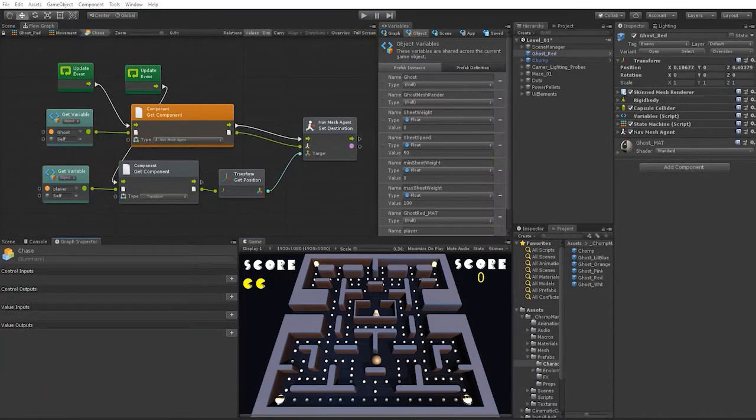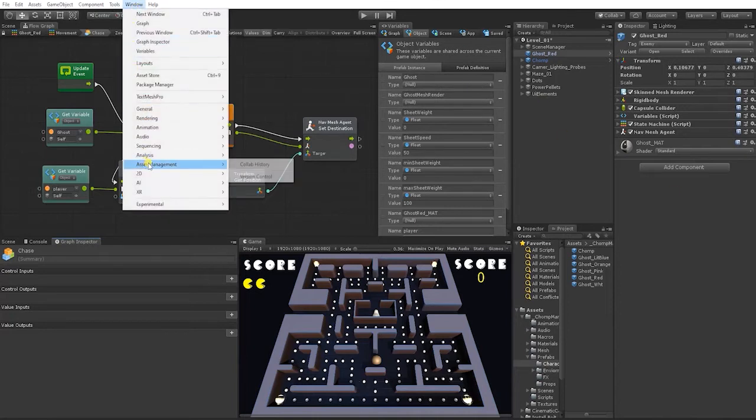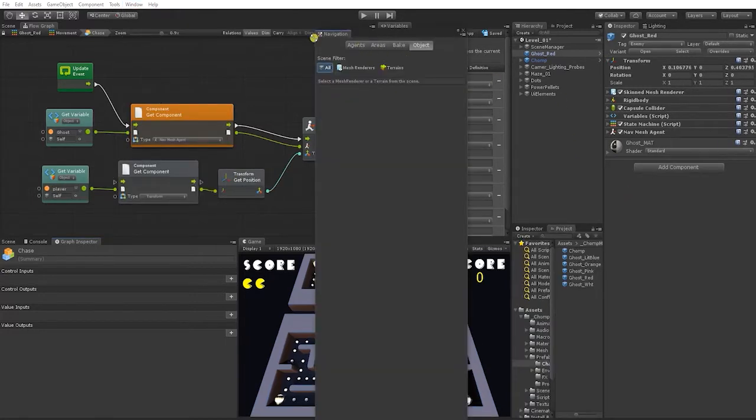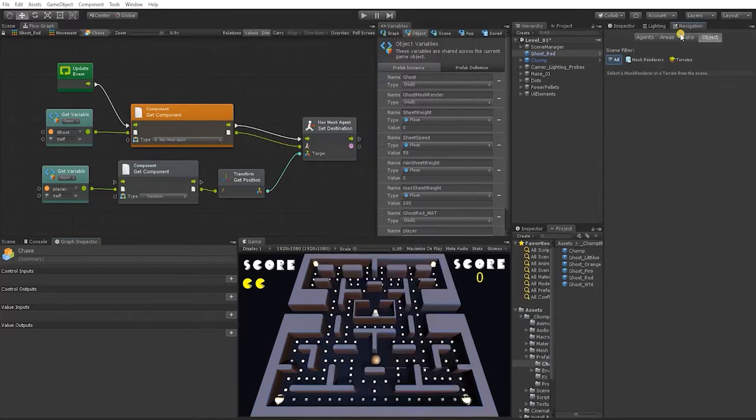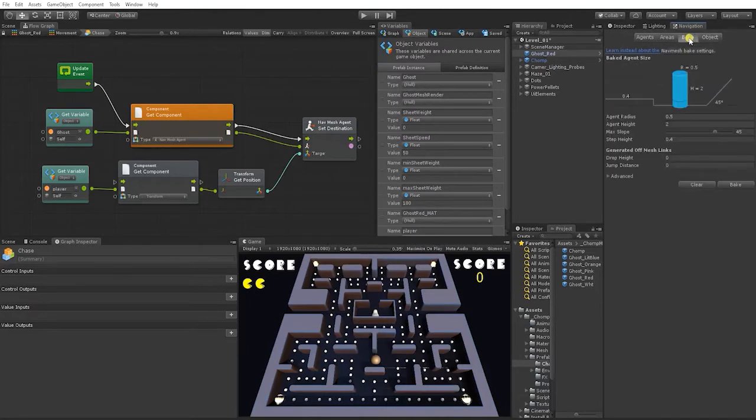So the first thing that we need to do is bake our navigational mesh. To do this, we need to go to Window, and under AI, you'll see Navigation, and we're going to open that, which is going to open up a window. Once we have our navigation window up, right now we're just going to dock this to a side window, and we want to go to our bake tab. For Unity to be able to bake our navigational path, we need to first make sure the area that we want to bake is set to static.